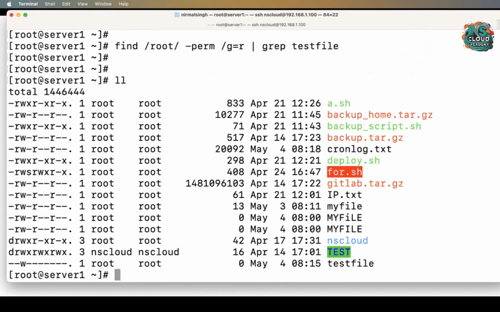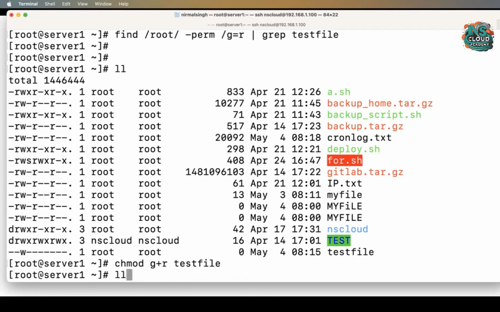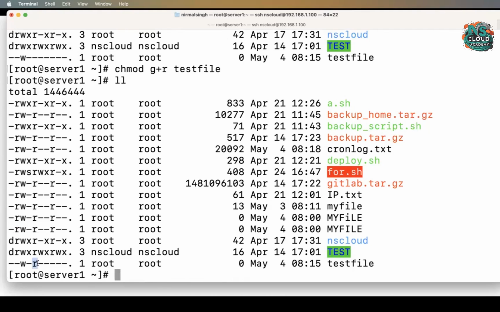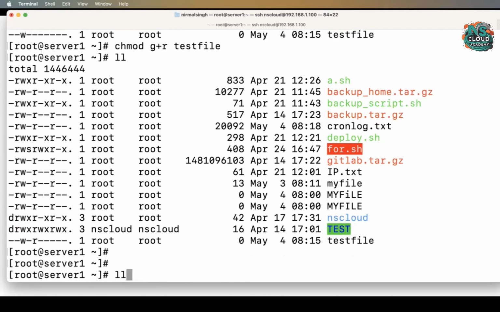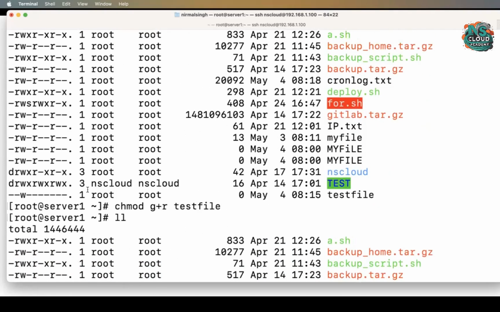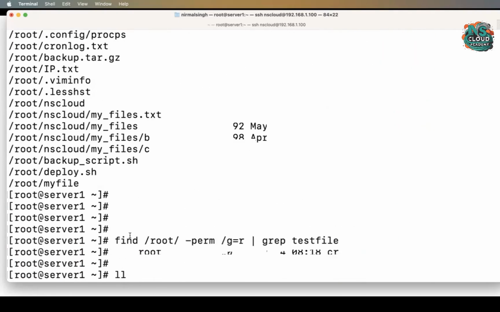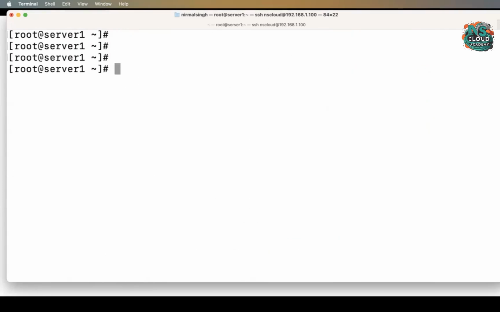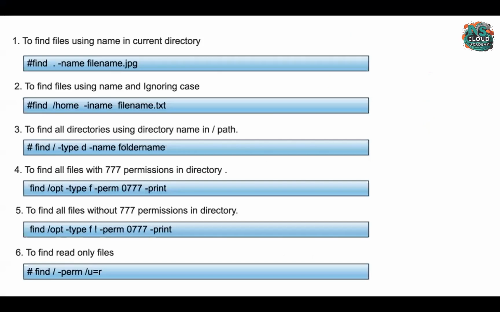Okay, so ll command. See, let's give permission: chmod g+r, and then the test file. So ll, see, now on group we have read permissions. So see, now this time it is showing the result. But when we ran the last command, it was not showing that result. So you can use it and find permissions accordingly.